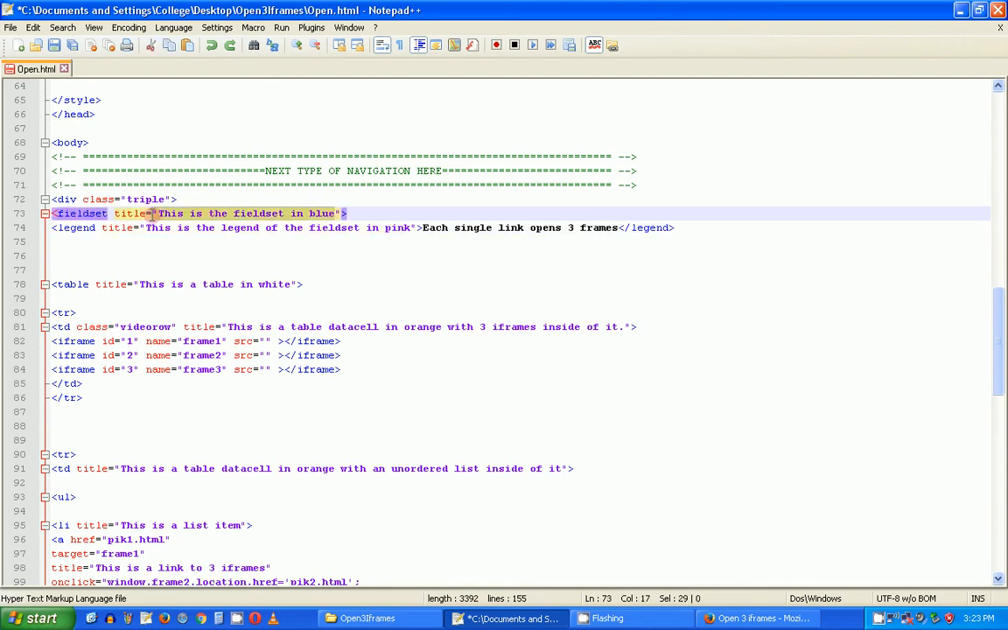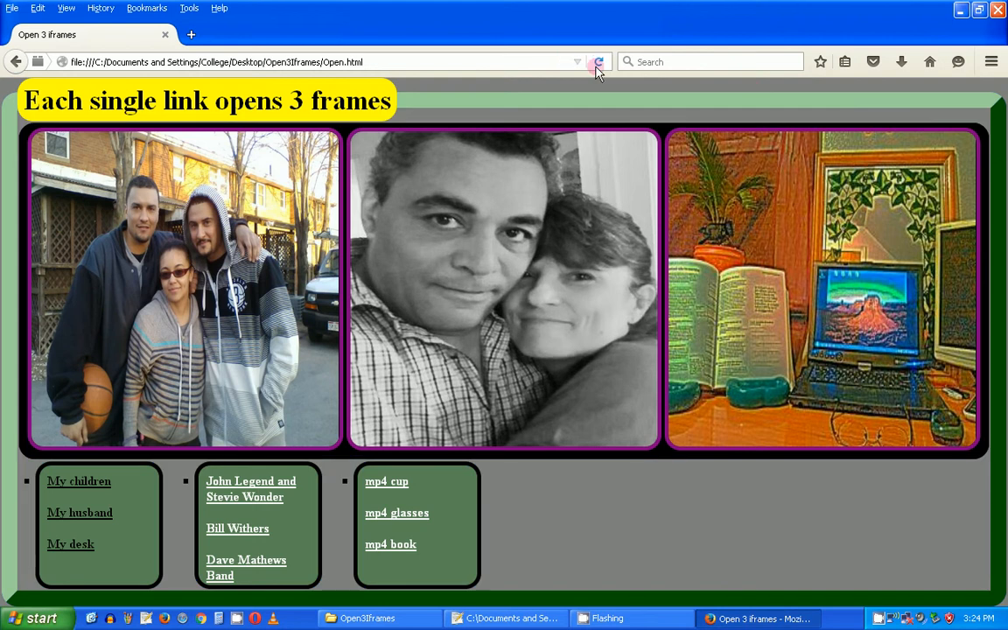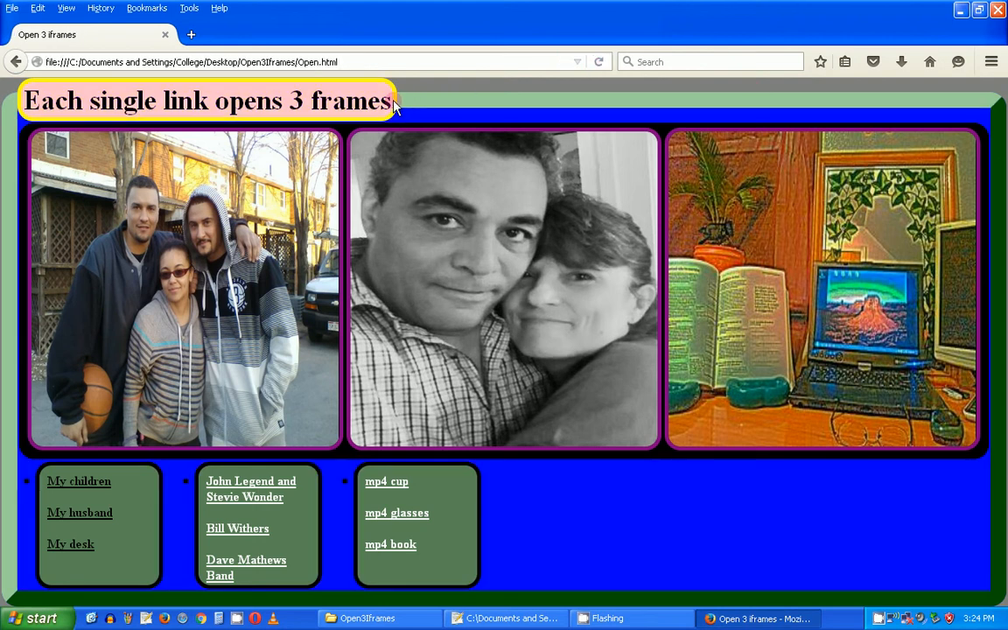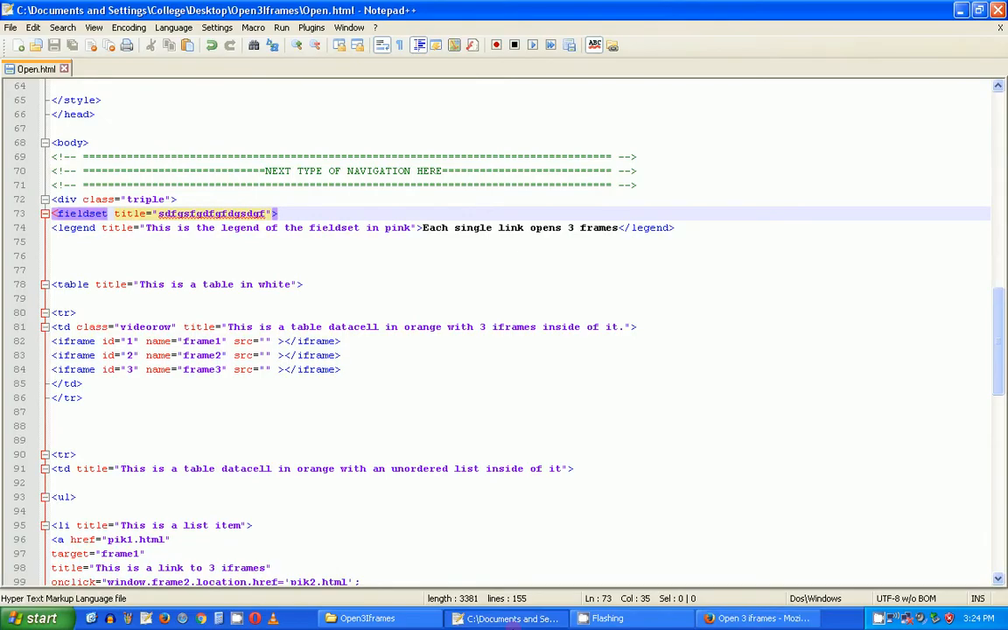This is the field set in blue. What, they're not going to let me say "you're an ugly mother" on this? That doesn't make any sense. I should say whatever I want. It's my title. Well, I'm at a loss. I have no idea why I can't change that. That is very strange.